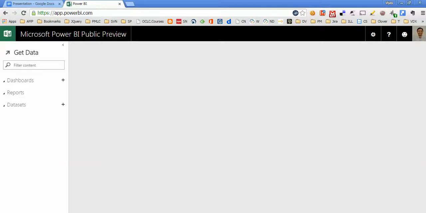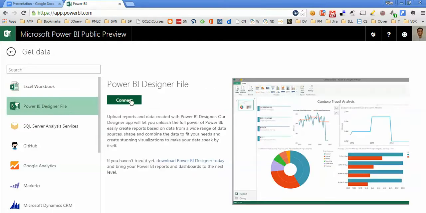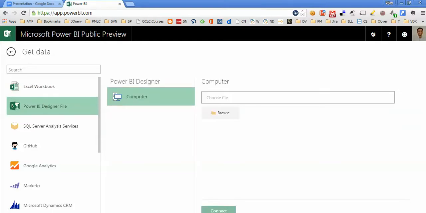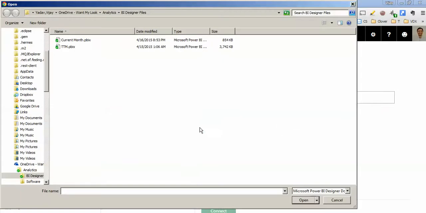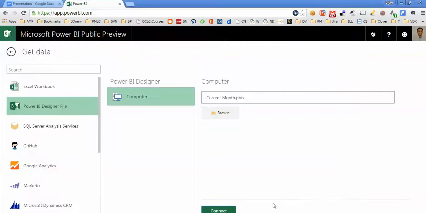Next, we will discuss how to set up your dashboard using Power BI. Log into the Power BI interface through the Power BI website. Once successfully logged in, you will see a blank dashboard. Click on Get Data. Browse and select the designer files using the Connect button.